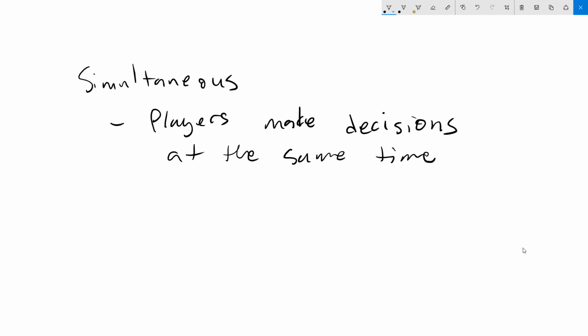Later on, we're going to talk about sequential games where one player gets to observe what the other player does before making their own decision. And that's going to fundamentally alter the way that decisions are made. We're going to start with simultaneous games. The games that we're going to look at here are also one-shot games. One-shot games are games that happen only one time and the players never see each other again.